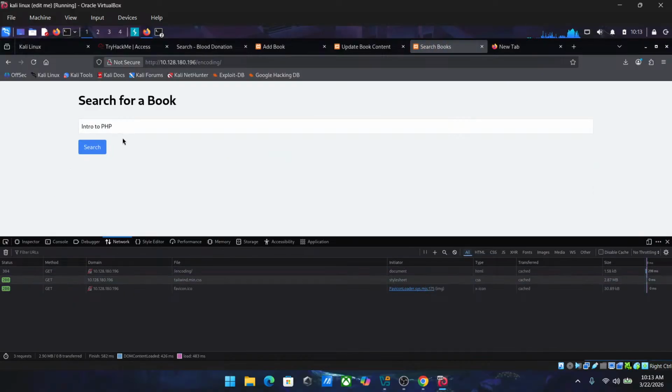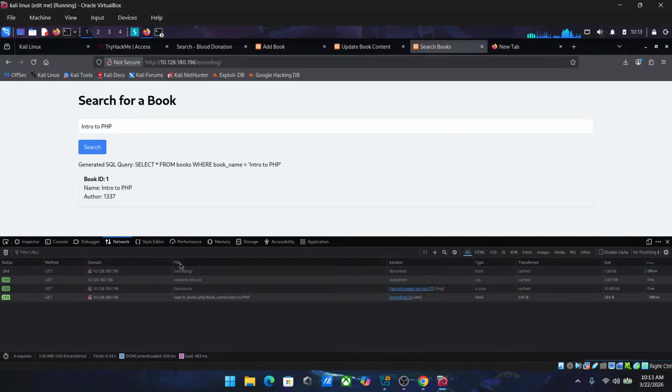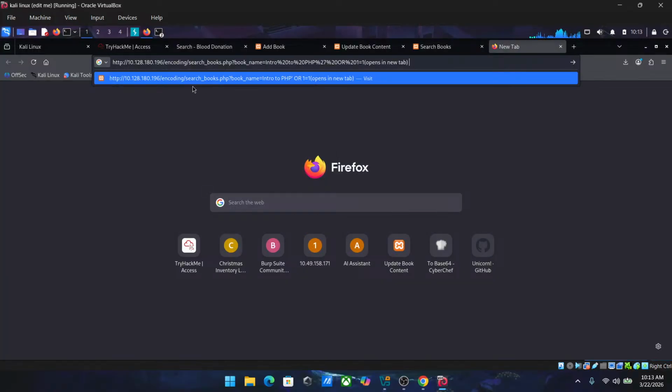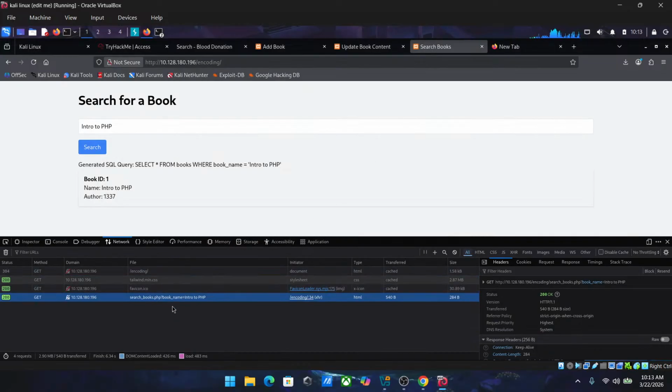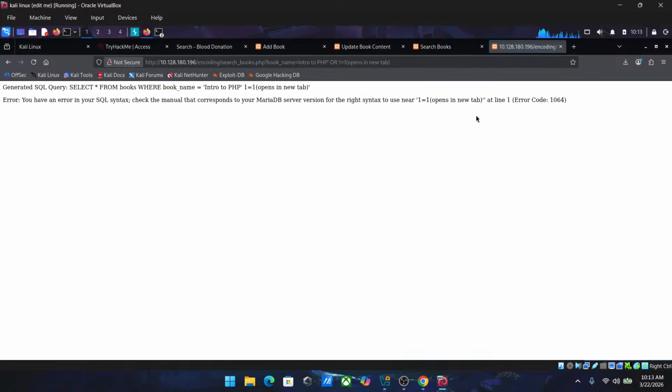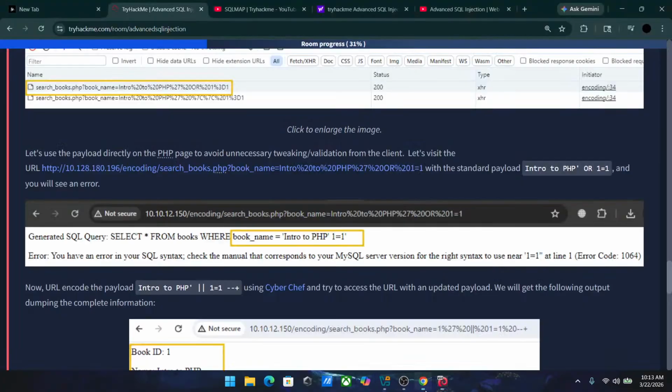When we search dot PHP search, we get this. All right, that's why they added that. searchbits.php comes from here. searchbit.php book name is equal to intro. Let's say correct. Let's see. What the hell? It opens in a new tab. That is not that.